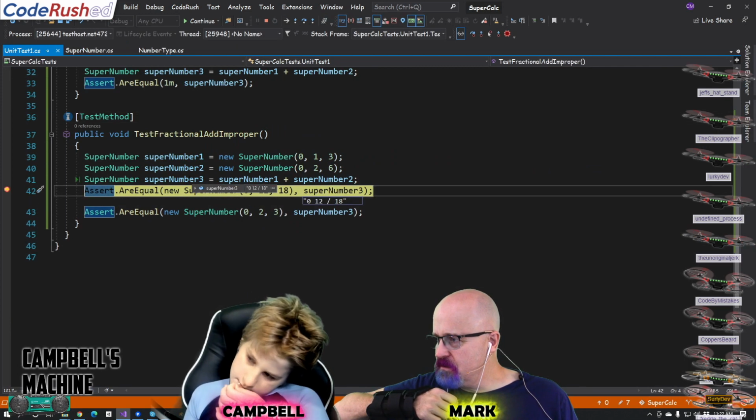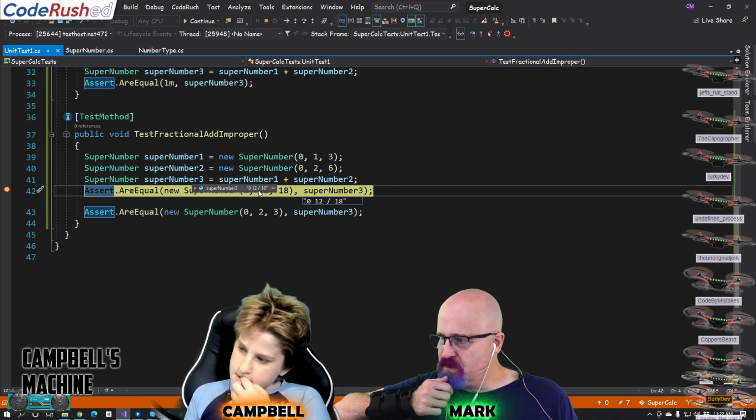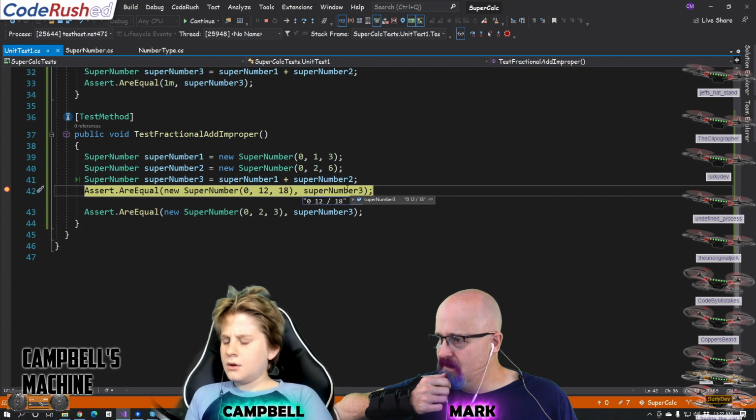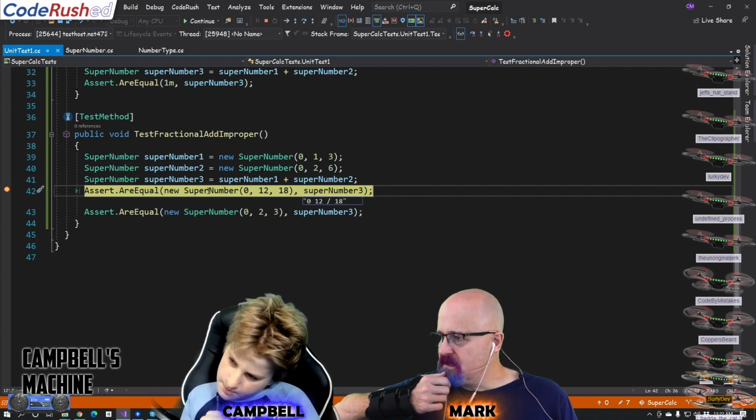Sweet. All right, let's look at SuperNumber 3. Well, look at it. It's 0 and 12/18. See it? Yeah, but wow. So why wouldn't this work? Why would that one fail? I don't get that at all. Yeah, it's a fraction. Let's do this.